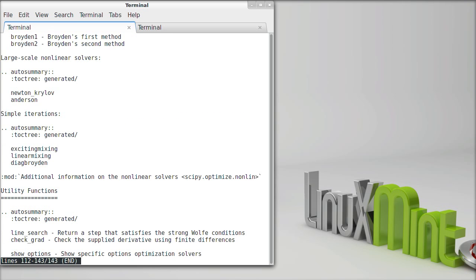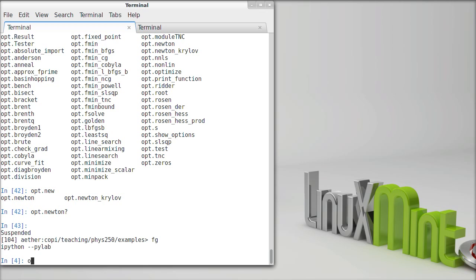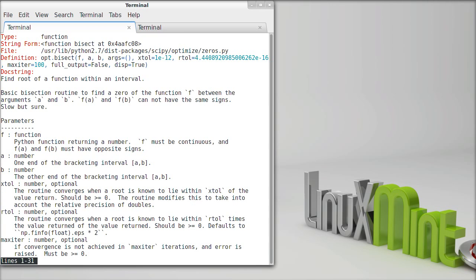Okay, and then there's various other things in here which we won't discuss. So we see that there's something called bisect. What should we do? We should look at the documentation for bisect. We see this is a function. Okay, type is a function, and this tells us how we call that function.